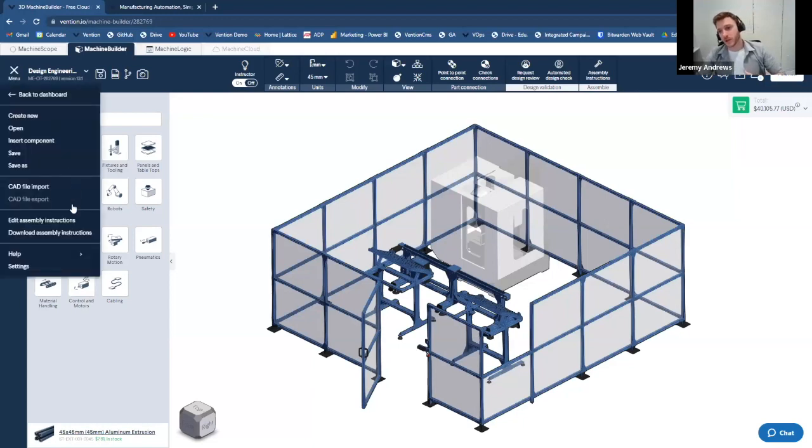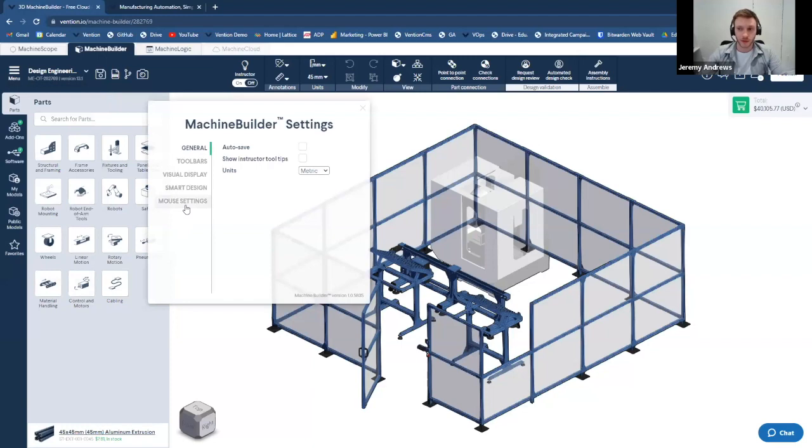Now, for those of you that are used to using different design software, Vention has made it a little bit easier for you to get accustomed to this one. If you go to the menu and click on settings, you're able to change the default mouse settings to some of the larger, more prominent CAD software. For myself, I've been using Vention for about 3.5 years now, so I've gotten accustomed to using the Vention default.